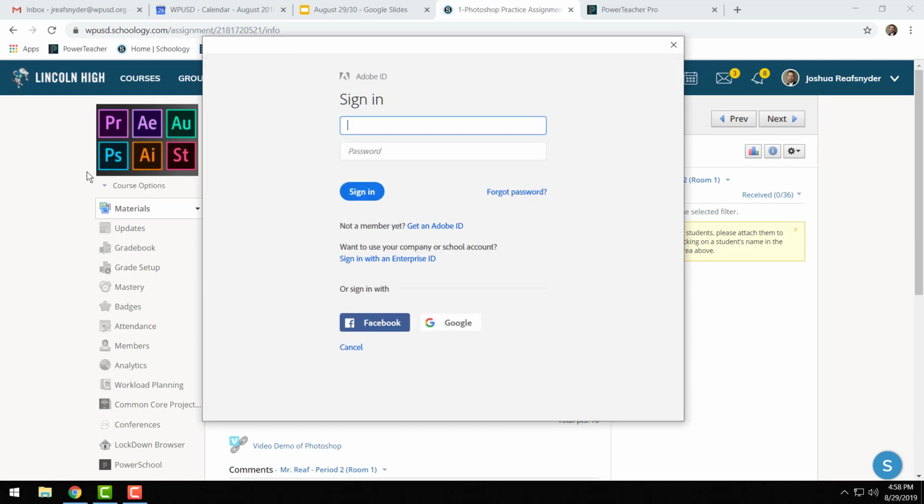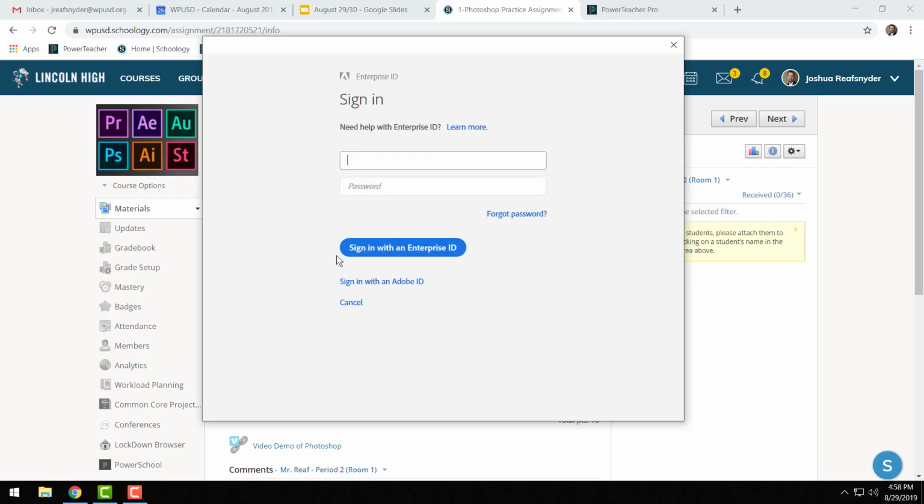Now most of you have not logged in yet, so the first thing you're going to get is a screen that asks you to sign in. What you need to click on is right here in the middle of the screen. It says sign in with Enterprise ID. Again, don't sign in up here with your email and password. If you try that, it's probably going to start a demo and it's not going to work. So we want to go right here, sign in with Enterprise ID.